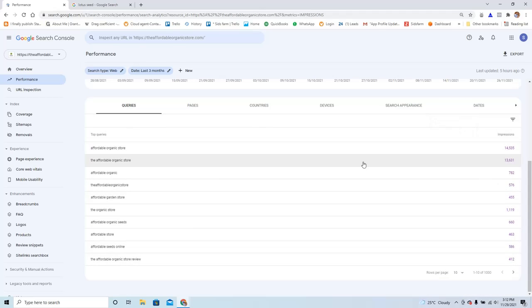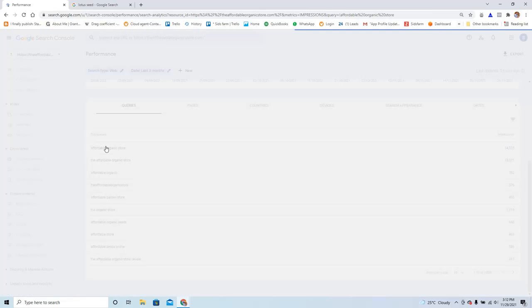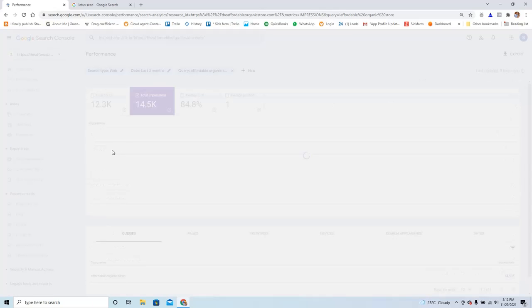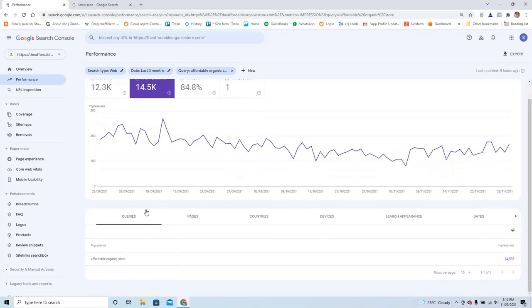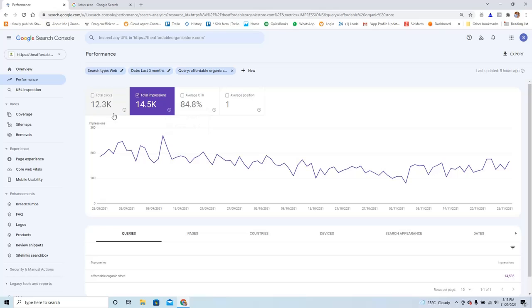If you go a little to the bottom, you will see that it talks about every term's number of impressions. For example, the affordable organic store got 14,000 impressions. If I click on it, I can see how my impressions have changed in the last 3 months. What I need to identify is, for every keyword, how many impressions we are getting and which keywords are the ones for which the impressions are really falling.